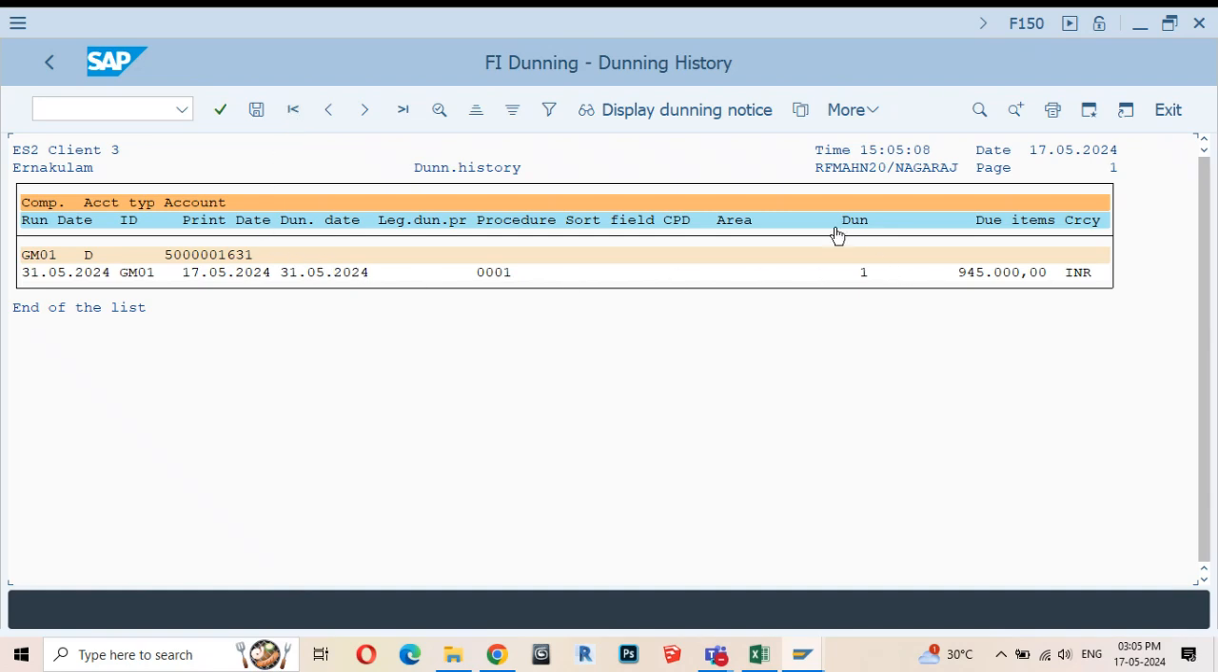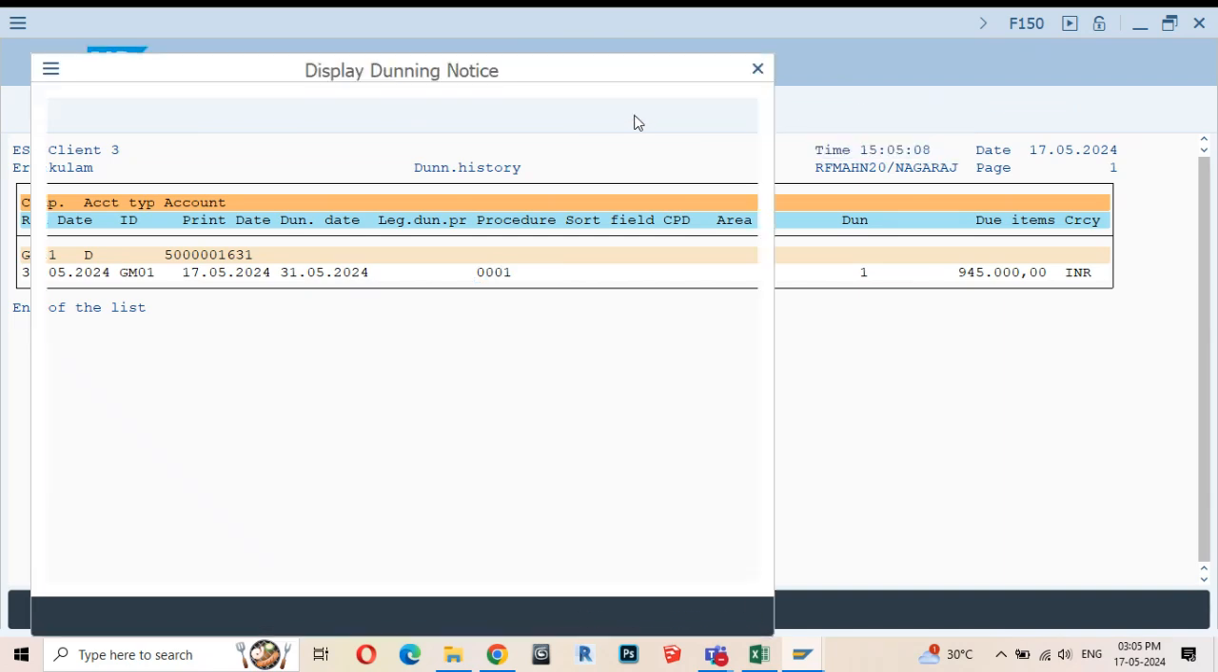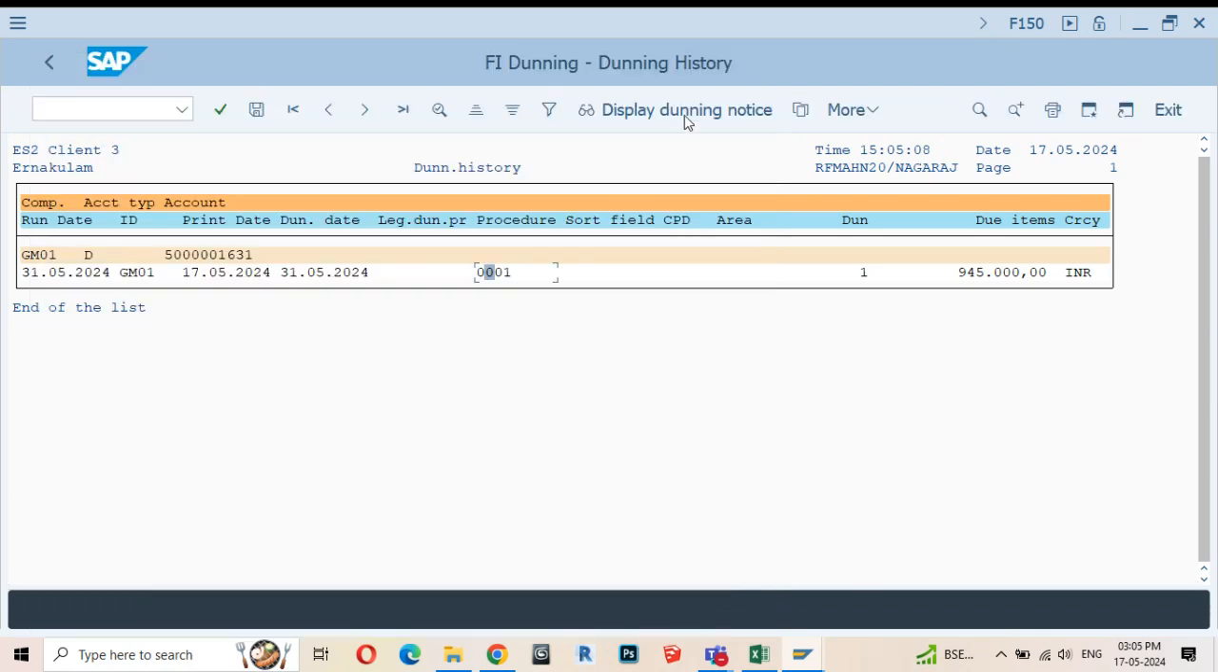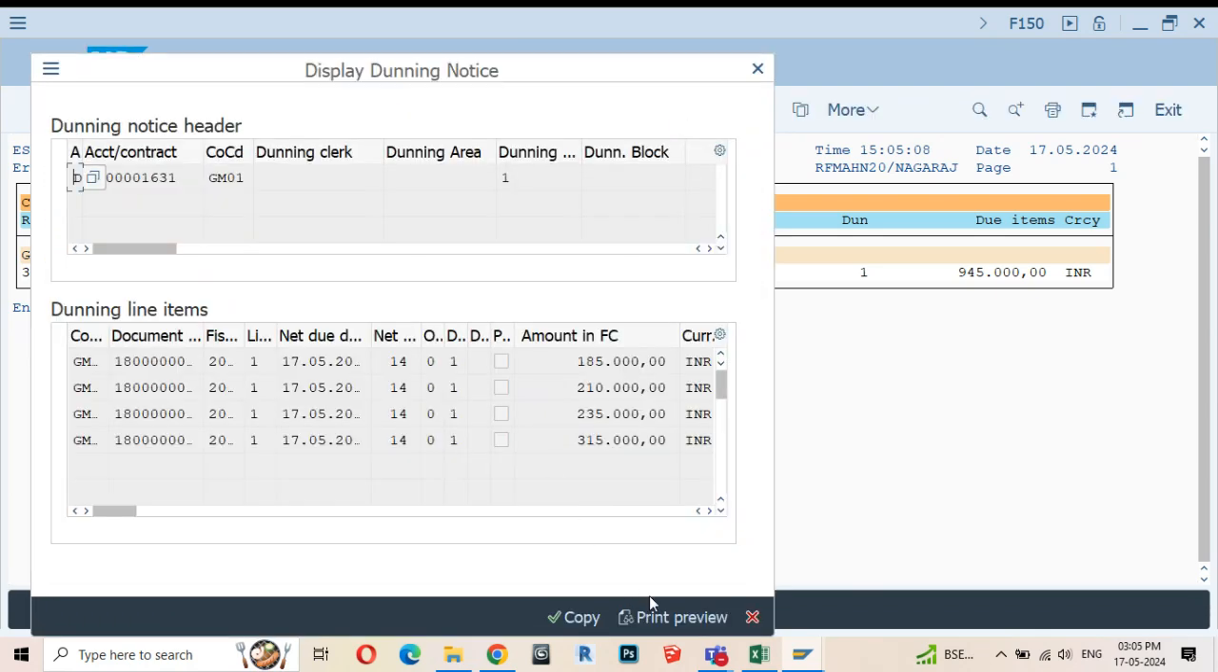Now do you see? For 9,45,000, a dunning notice has got printed. How do I see the printout? Just click on this and say display dunning notice. Just highlight anywhere on the screen. Say display dunning notice. Copy. Say print.